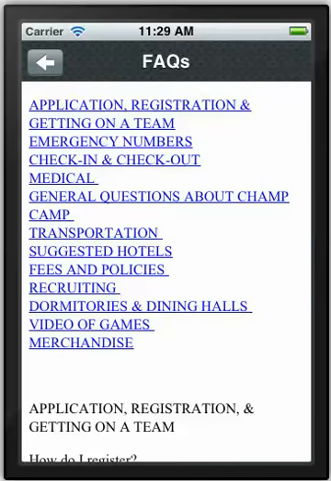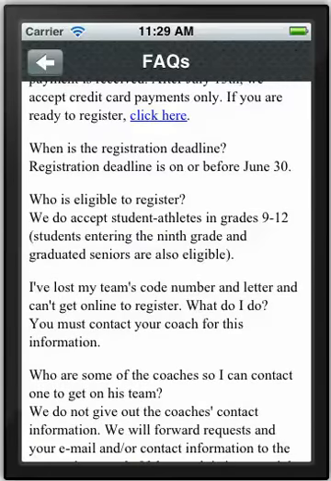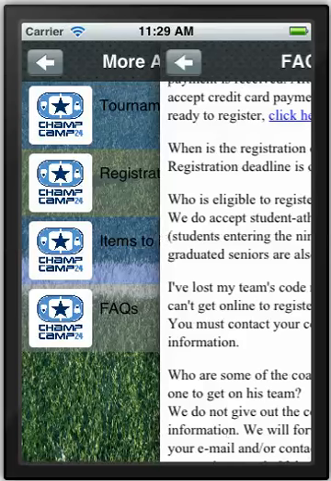Now these FAQs, by the way, these are live links to your website, or if you scroll down, they're all listed here as well. So just as they appear on your website. So that's the app as it is.